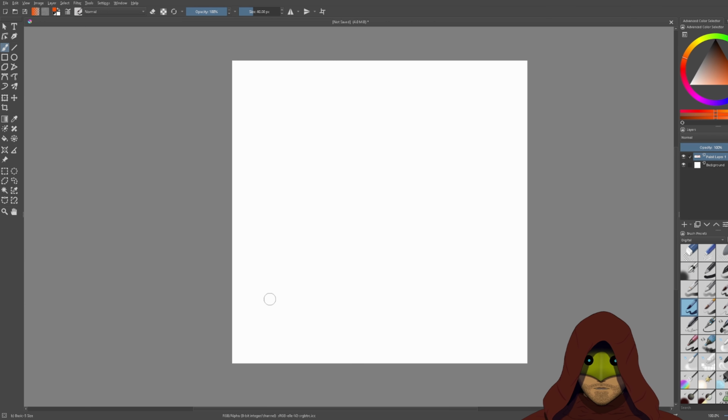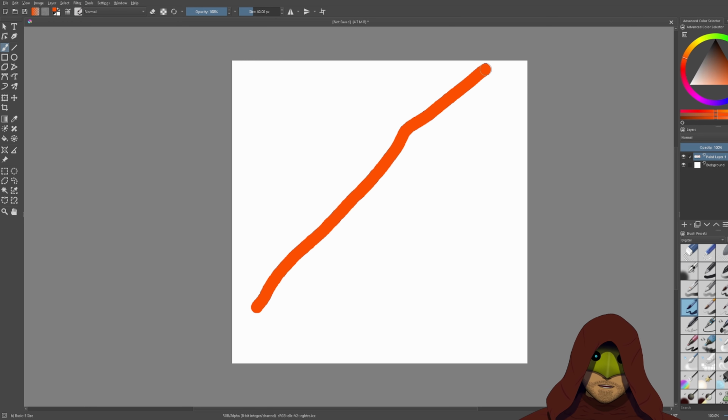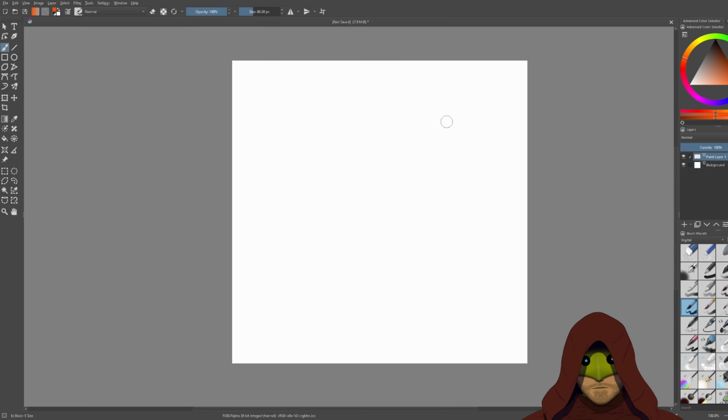Now, for most people, you're going to have trouble drawing. You're going to be like, oh, I'm going to draw a straight line. But you can't. And I don't know why the color's orange right now. Must be the last color I used or something. Let's go with black then.